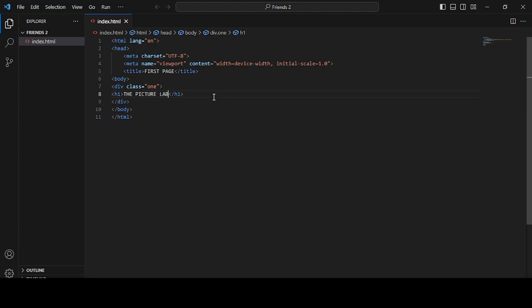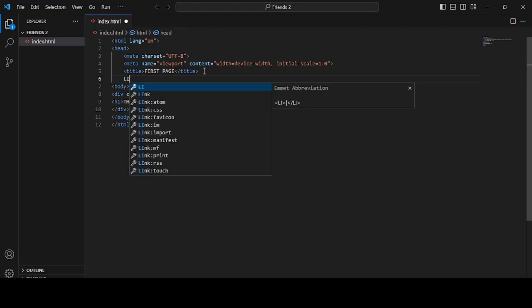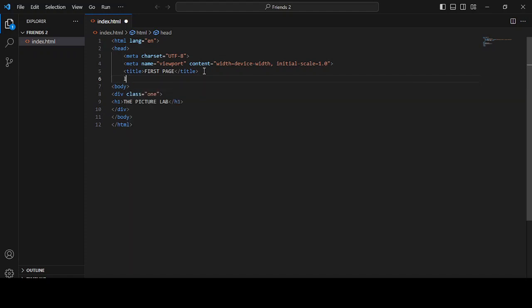Don't worry, just go to where the title tag is. Under the title tag, you're supposed to keep a link. As you can see, under the title tag, this is where we can link HTML to a CSS file. Now remember that we have already kept the link of HTML to a CSS file, but we have not created any CSS file. So you cannot link something when there is nothing there.